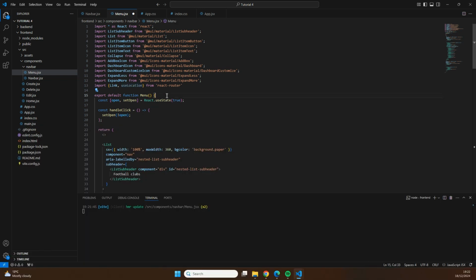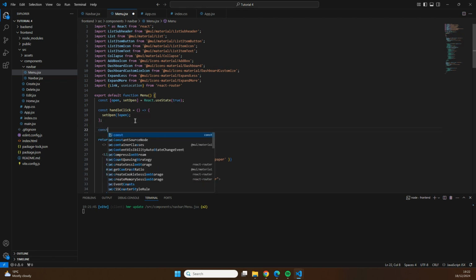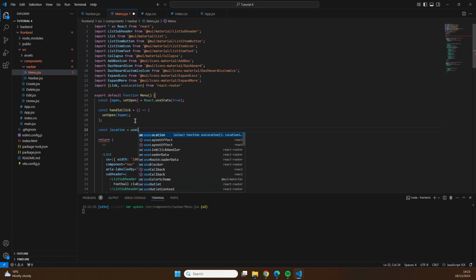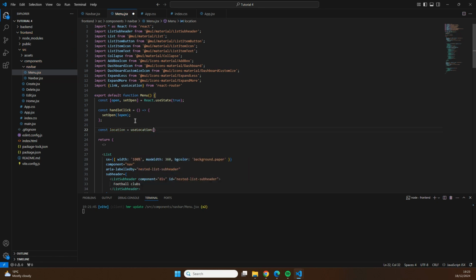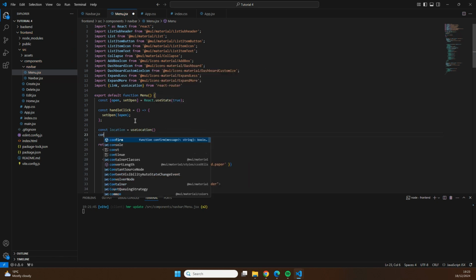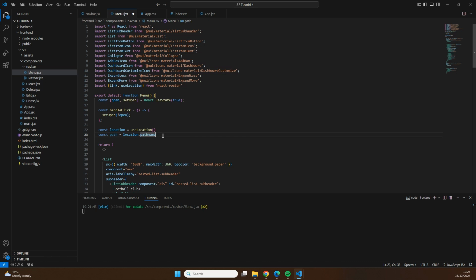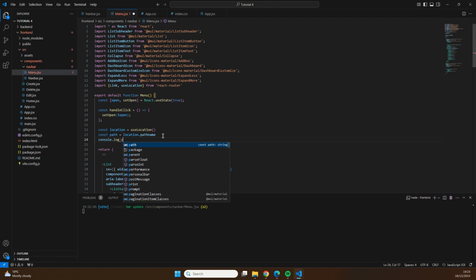So on the top of our menu right here, what we will do is we're going to be creating a new constant, and that will be called location. And location is going to be equal to useLocation. And then we can also create a constant called path, and we're going to be calling that location.pathname. And of course, we want to see what that actually does. So let's console.log the path that we just have created there.